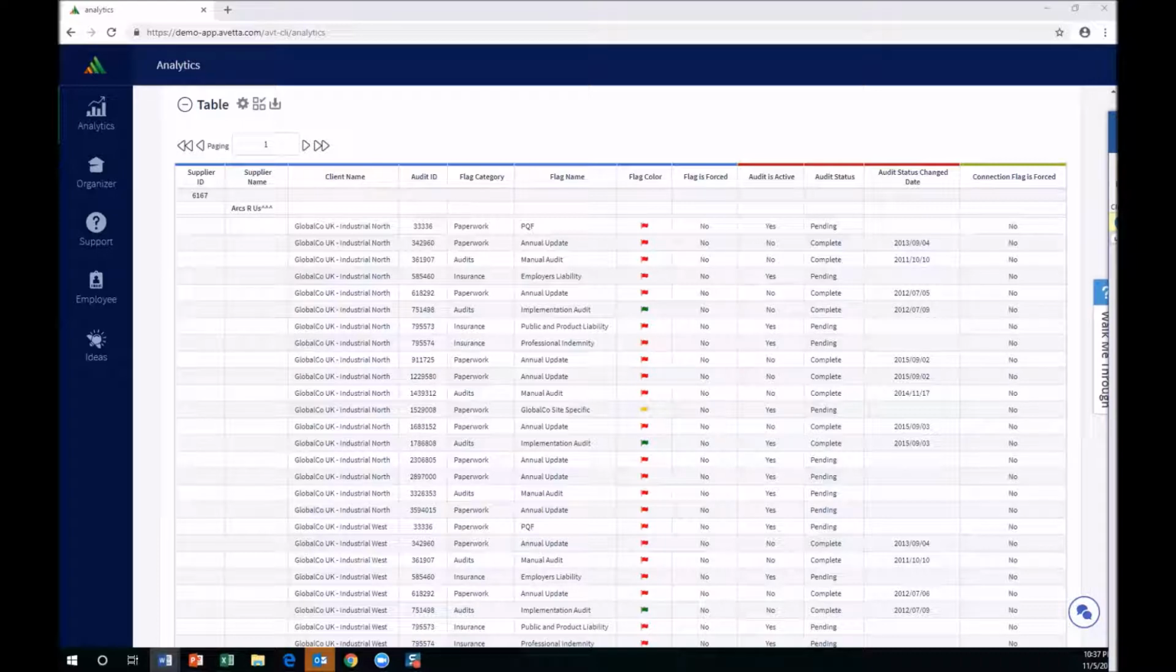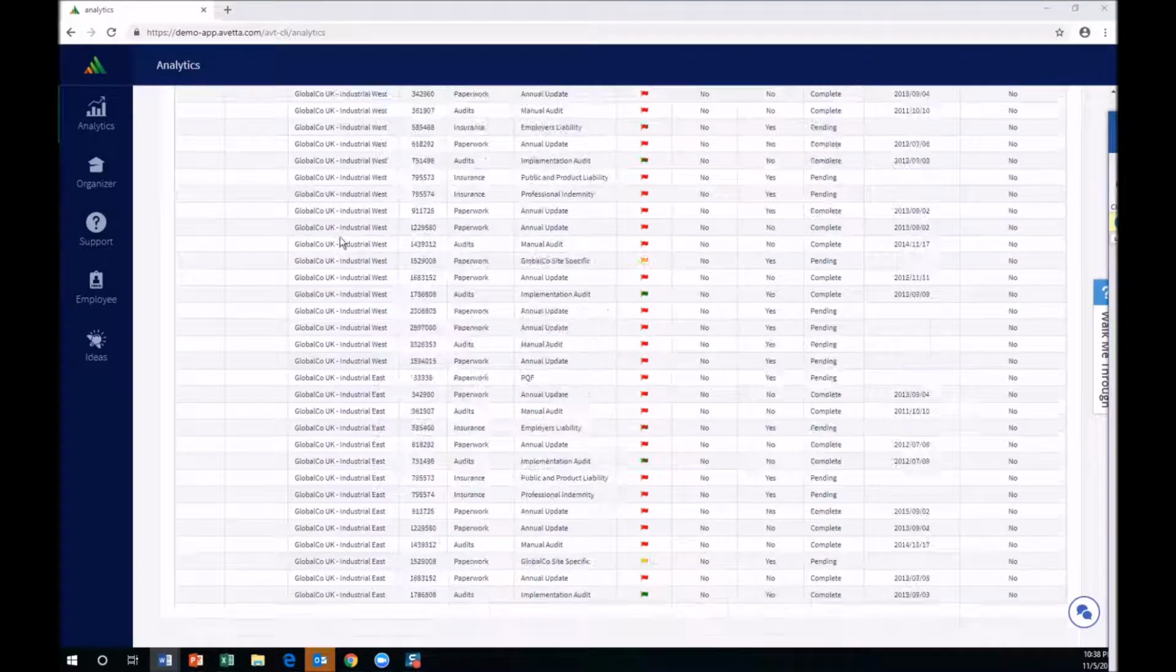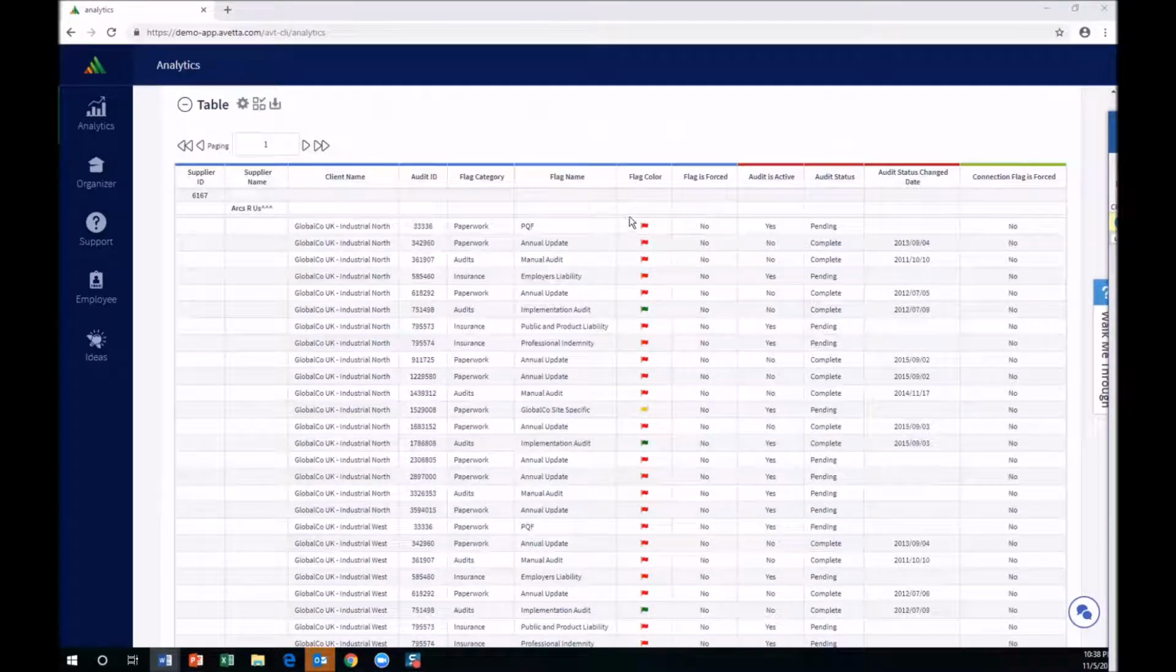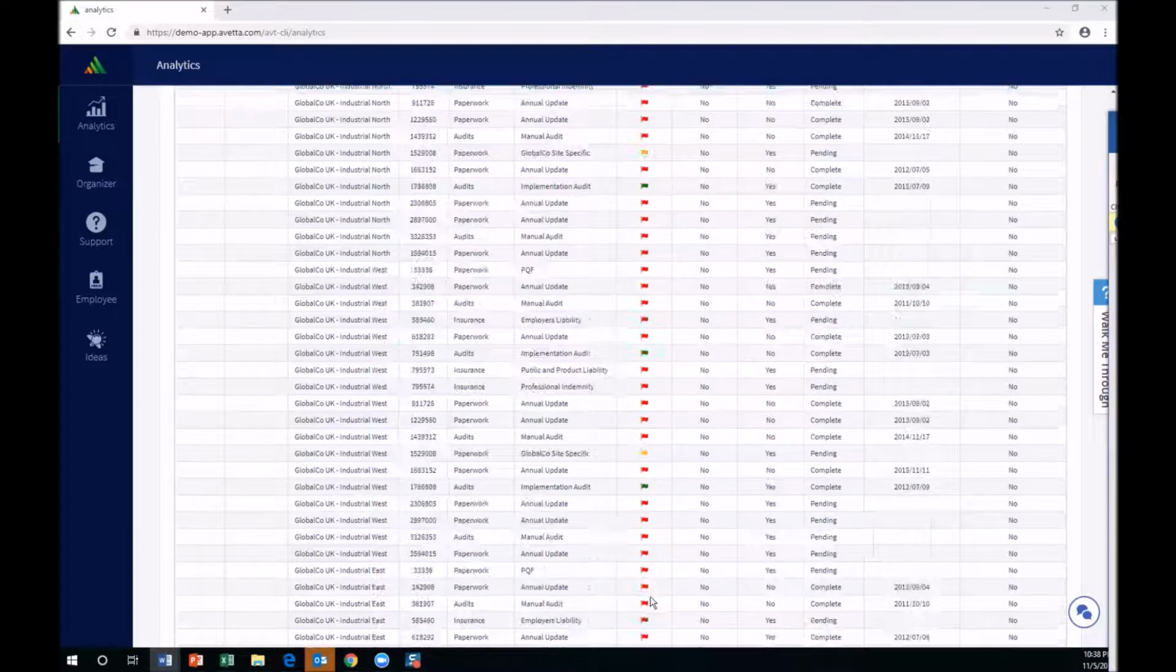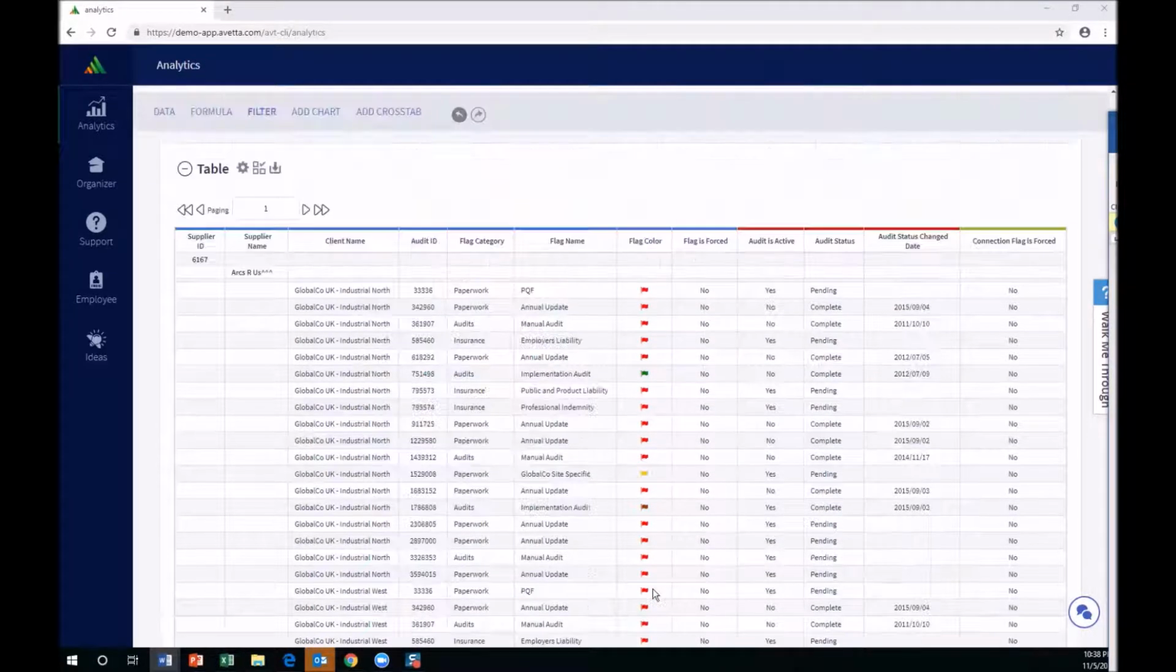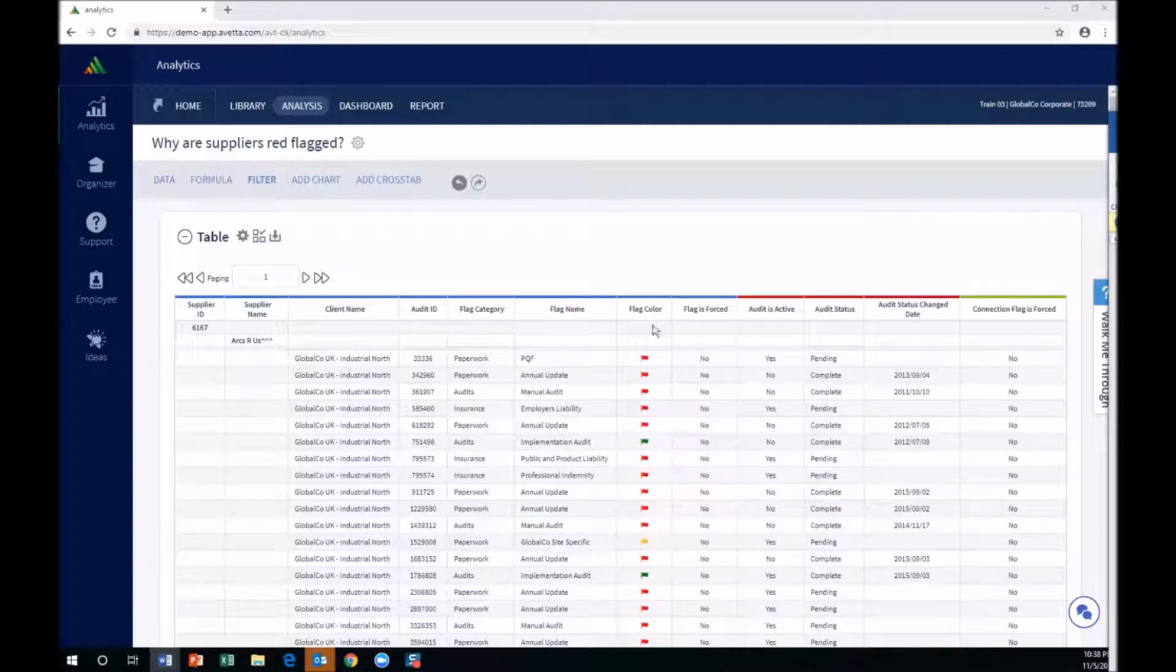And we're just going to review the table now. And if you remember, our initial question was, why does my supplier have a connection flag color of red? And now that we've grouped these together and filtered, we can see that all these requirements that are red flagged would be the reason.